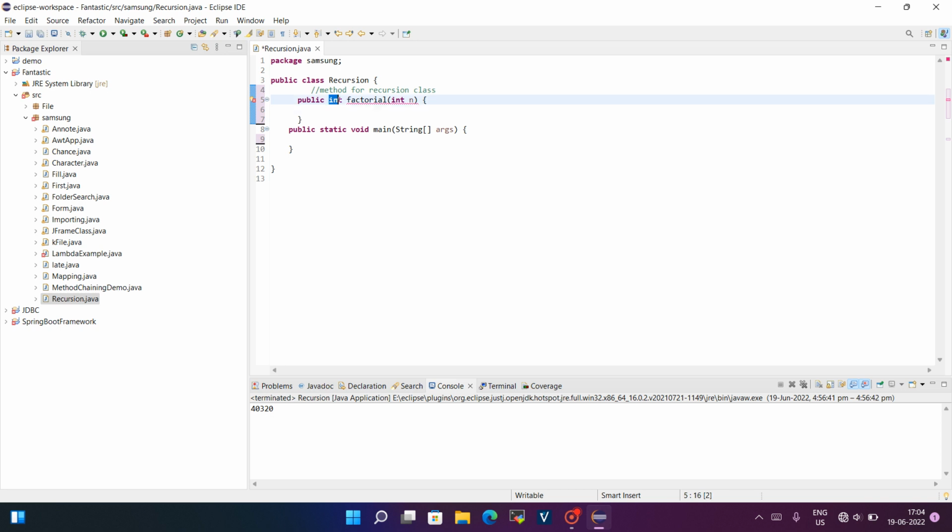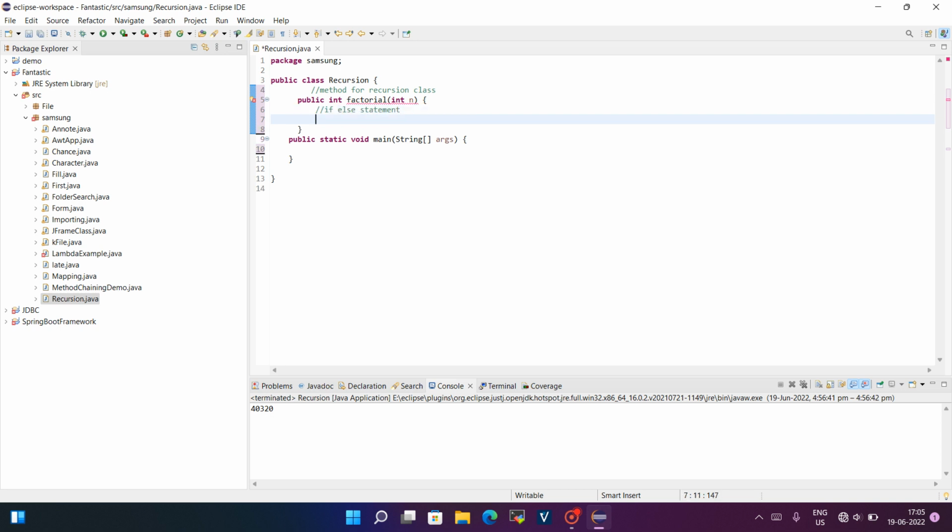So we are creating a method of int type, so we need a return statement for it. Let me show you what we will do. In this we will use an if else statement for making our recursion program. So for example, generally what we do in a factorial.